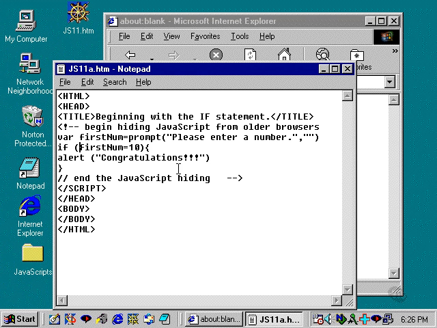Well, first off, first num, as we mentioned before, will never be equal to 10 because first num is always going to be a text value. It's always going to be a string. So we need to use a parseInt function around first num in order to get a numerical value. That's the first thing.